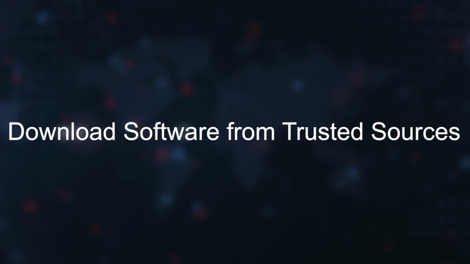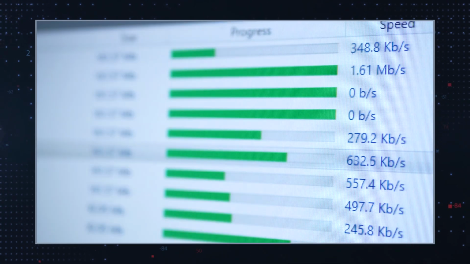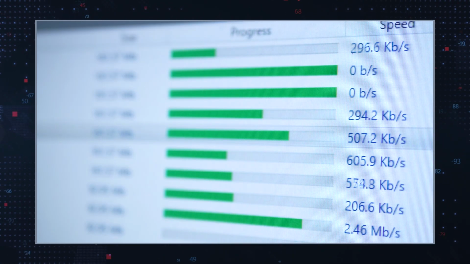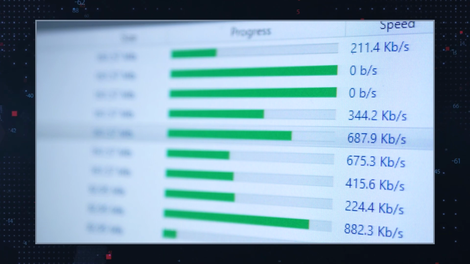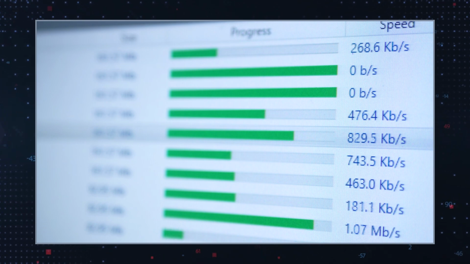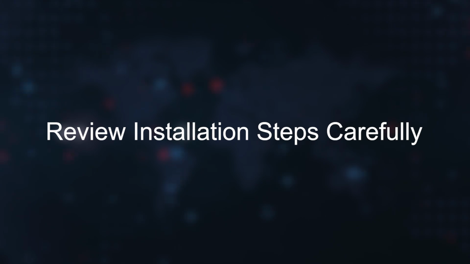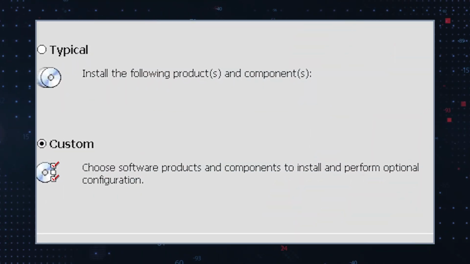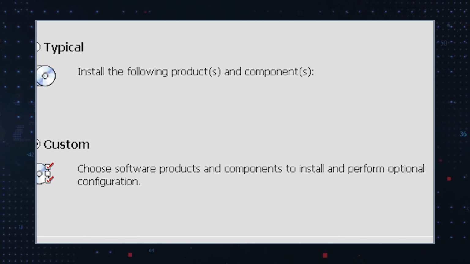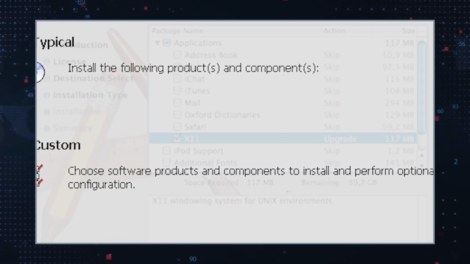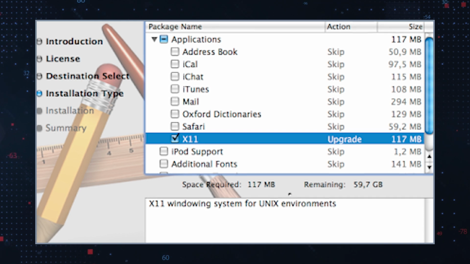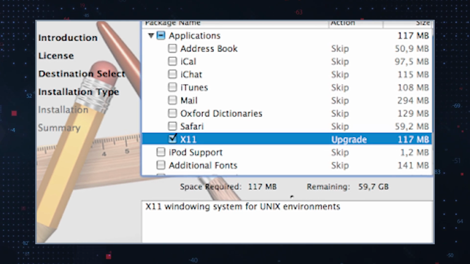Download software from trusted sources. Always download software and updates from reputable official websites. Avoid third-party download sites that are known for bundling additional, unwanted programs. Review installation steps carefully. When installing software, choose the custom or advanced installation option to view any additional programs that may be bundled. Deselect any software that is unfamiliar or unnecessary to avoid accidental installations.